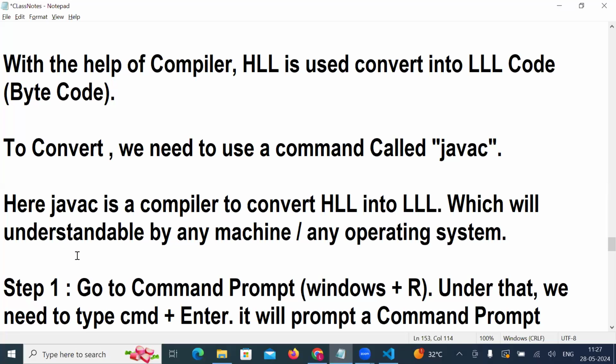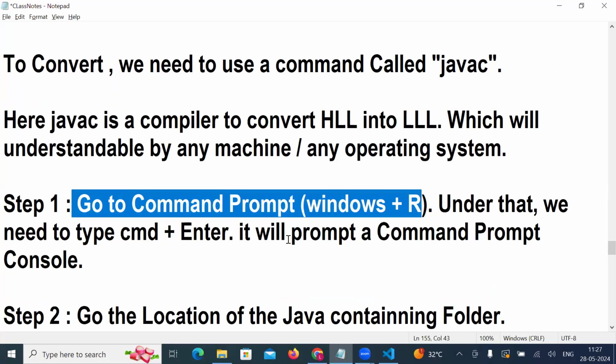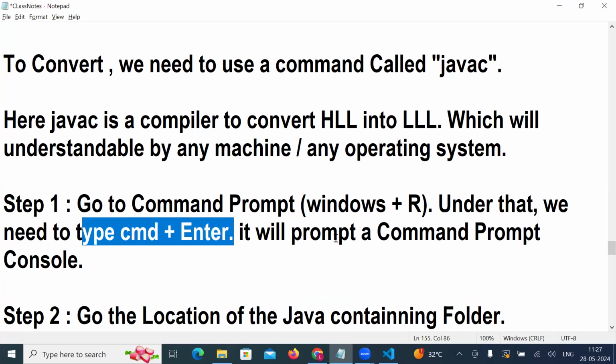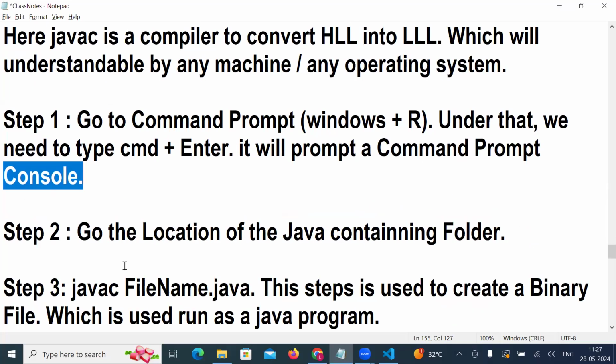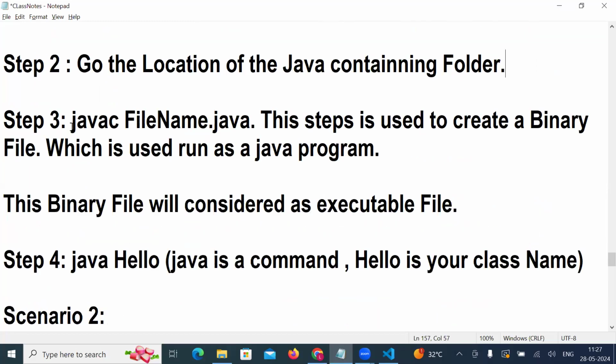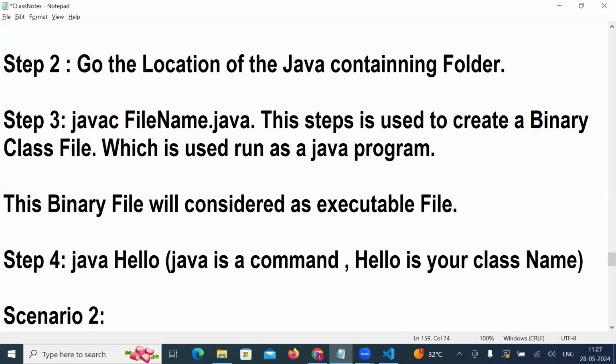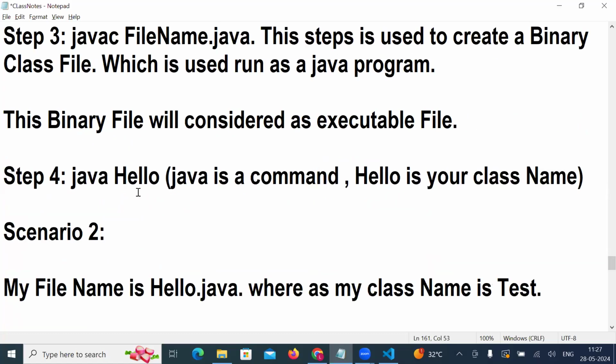Step 1, go to command prompt. Under that, we need to use cmd and enter. It will open a command prompt. Go to the location of the Java containing folder, and then you have to use javac filename.java. This step is used to create a binary class file, which is used to run a Java program. This binary file will be considered as an executable. Java is a command. Hello is your class name.